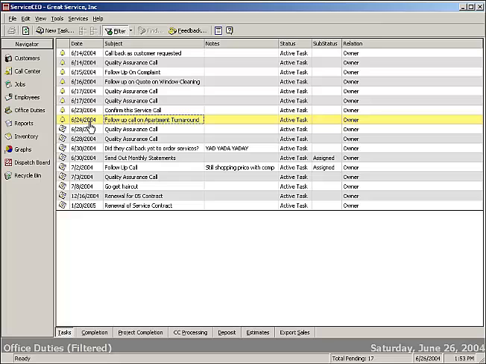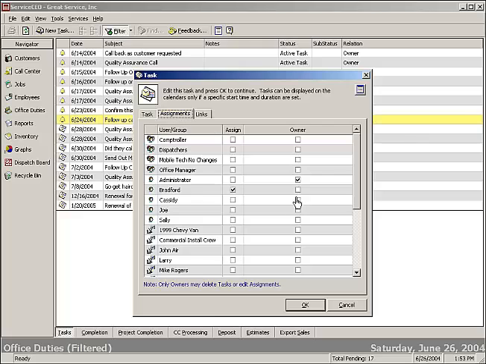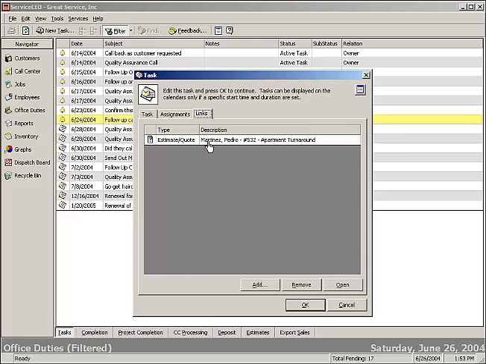So for instance, I've got a task for today to follow up call on an apartment turnaround. I could simply drill into it to get all the information on it, including basic information and assignments. So in this case, I actually own this task and assigned it out to Bradford. So I can either follow up on this or follow up with Bradford to see why he has not accomplished this. Also directly linked in with this task is anything that's related to it.